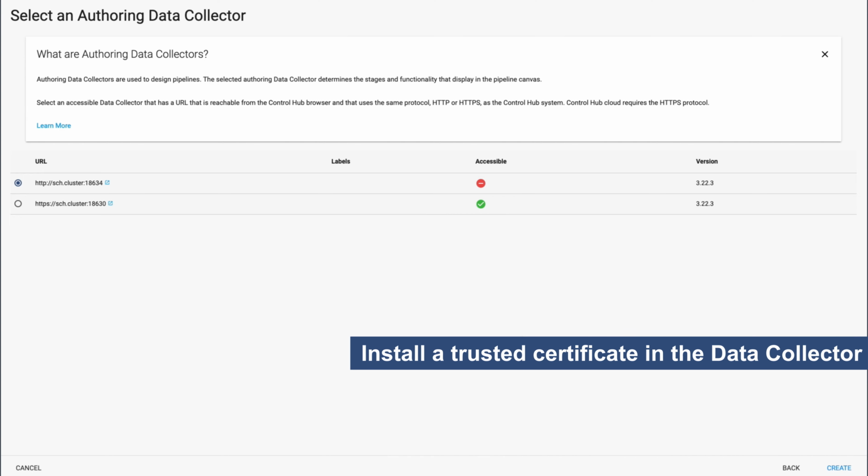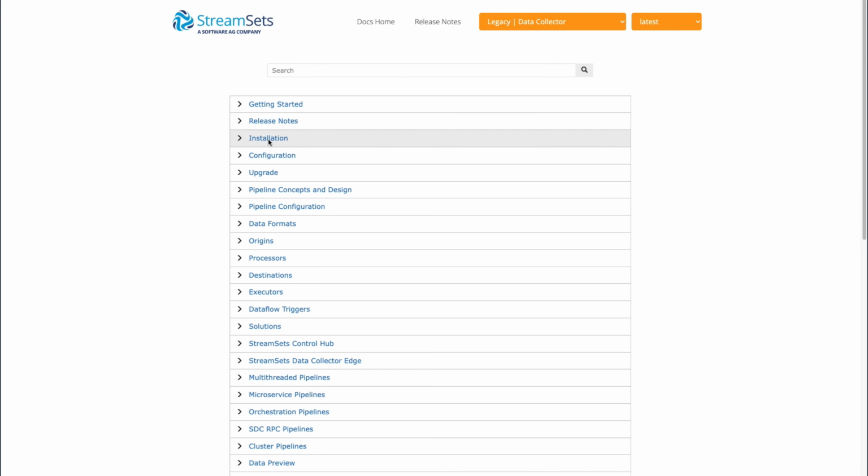Another option is to install a certificate in the data collector, which is trusted by your organization. You can refer to our documentation for additional information.